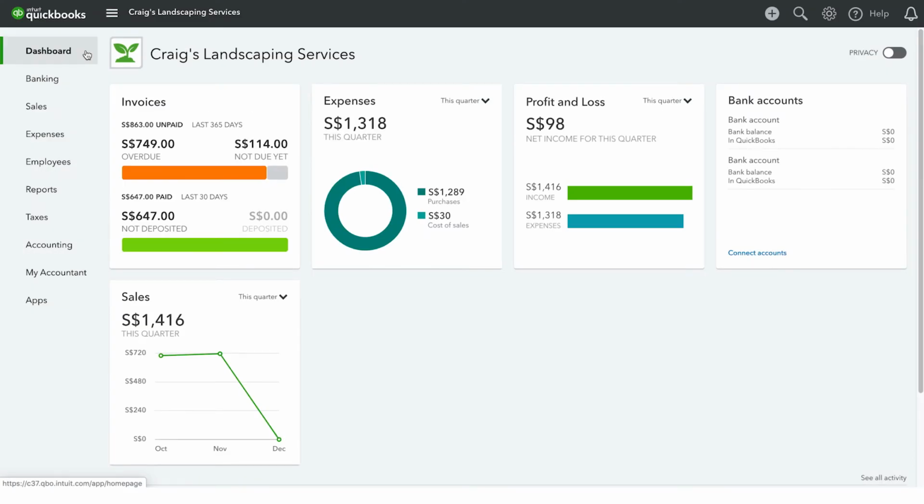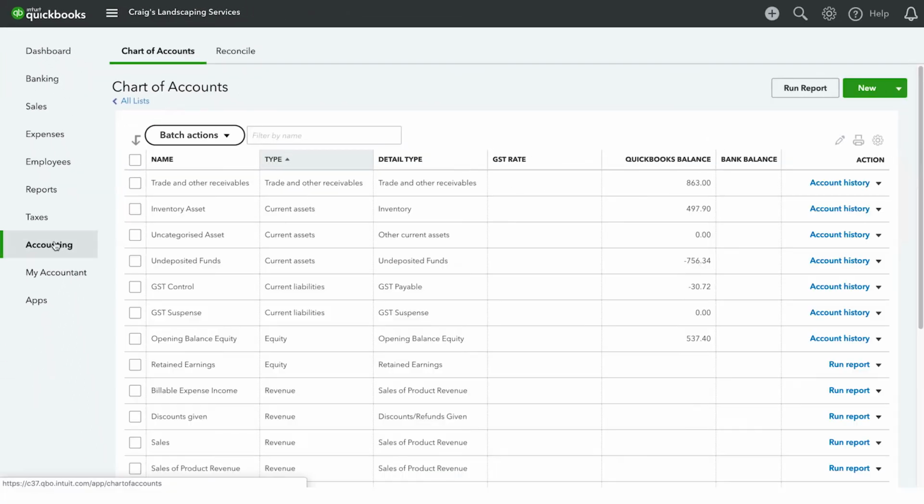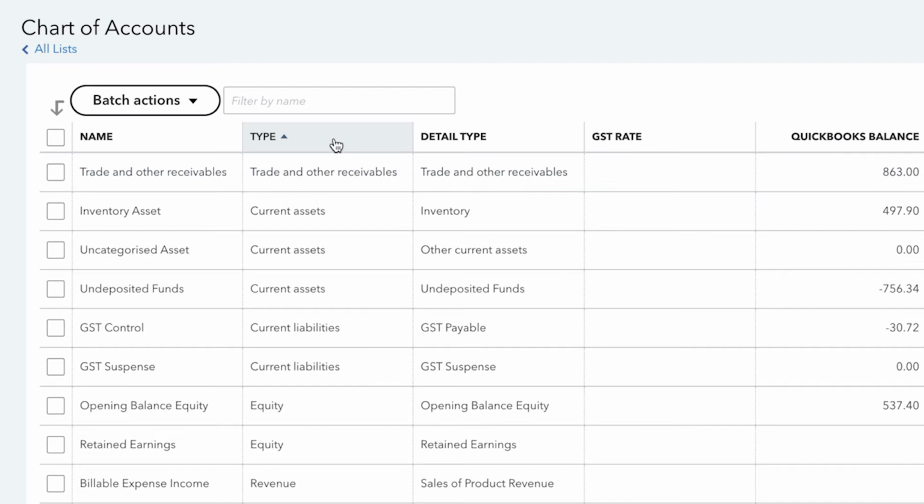Let's take a look at the chart of accounts by clicking on Accounting from the navigation bar. The order of accounts that appear on the chart of accounts is determined by the account type. The type of account also determines which financial statement it appears on and how you use it on transactions. The chart of accounts displays the type of each account here in the Type column.